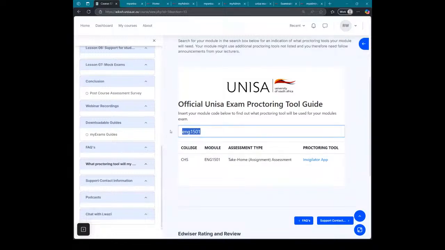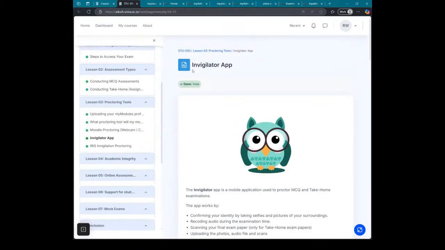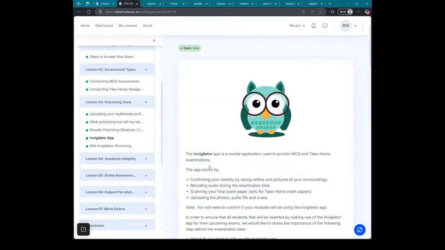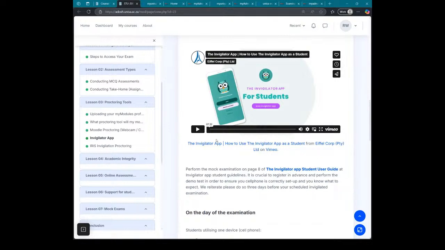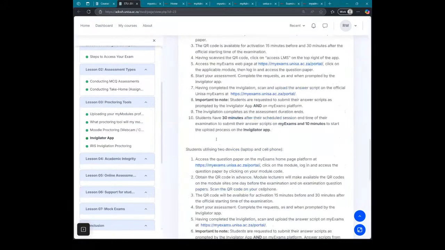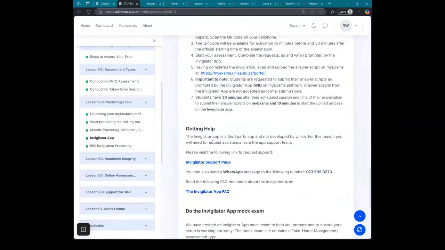So it's very easy. You just type in your module code for each one that you will be writing, and it'll tell you exactly which proctoring tool you will be using. And what's nice about it is, you can see, okay, it's an Invigilator app. I want to know how to set this up. I click on the link. It will actually take you to the Invigilator app page. That will take you through exactly how to set it up, the guides, where you can get assistance, but we will go through this a bit later on.